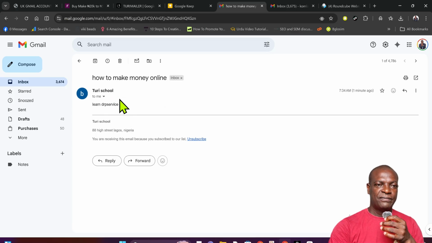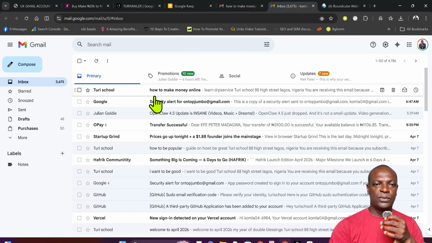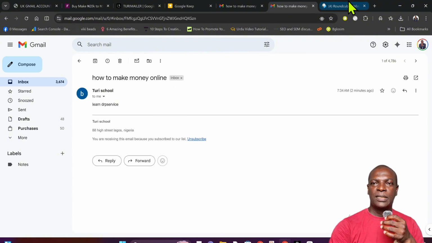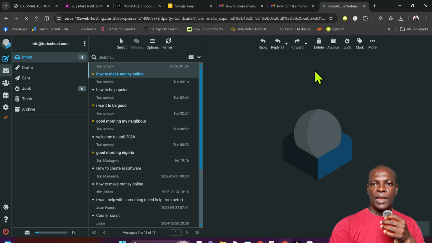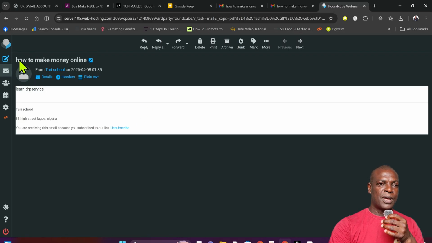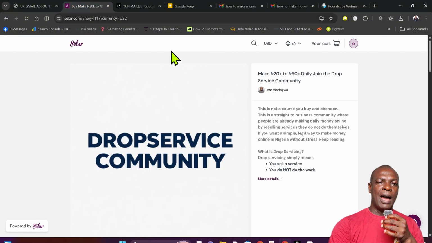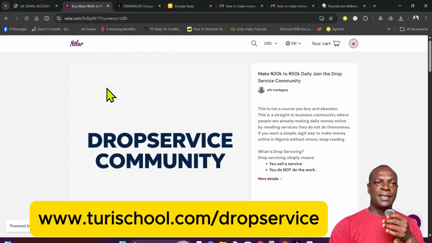So I have, and this is the email. You can see it goes to inbox. This is the second one too that I put on it. You see that they all go to inbox. If you look at this one that I put on my own private domain email address, you can see they all went to inbox. So join our drop servicing community. This is the link to the community.